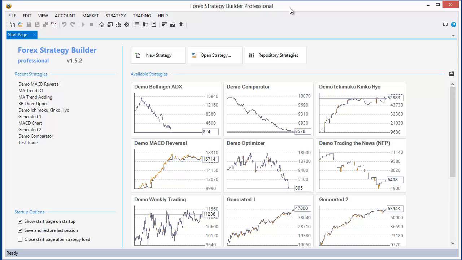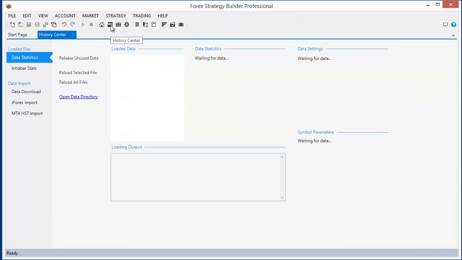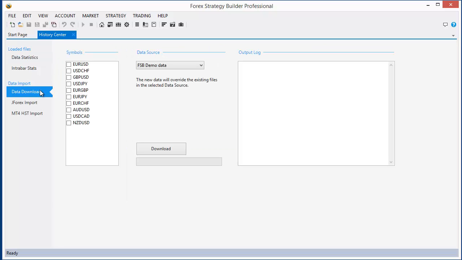Forex Strategy Builder provides a data download service. Open the History Center by using this toolbar button. The History Center opens in a new tab. It comprises several tools for managing and importing data files. Go to the data download page. This service provides history data for the 10 major symbols listed here.